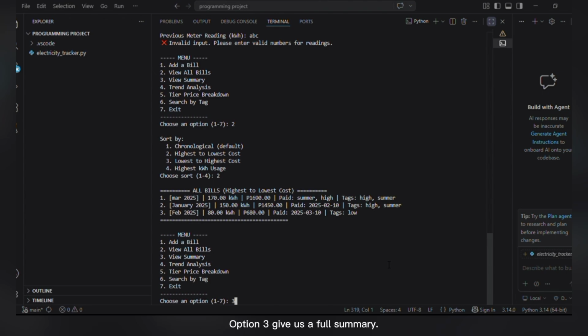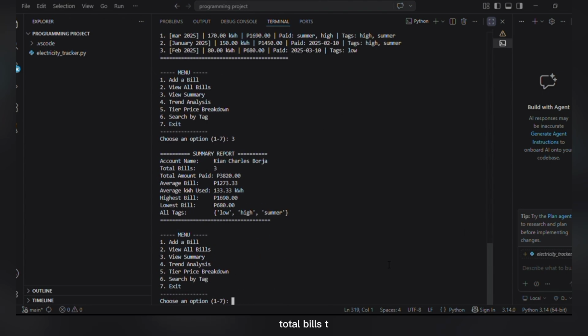Option 3 gives us a full summary. Total bills, total amount paid, averages, the highest and lowest bills, and all tags used across every entry. Everything is computed on the fly from the bill data stored in memory.